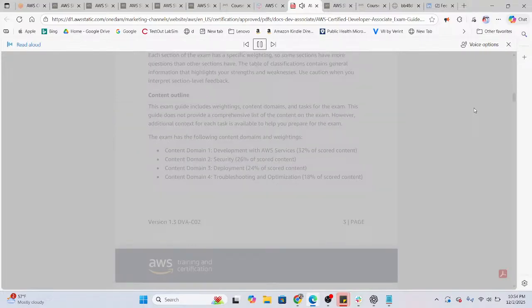Each section of the exam has a specific weighting, so some sections have more questions than other sections have. The table of classifications contains general information that highlights your strengths and weaknesses. Use caution when you interpret section-level feedback.